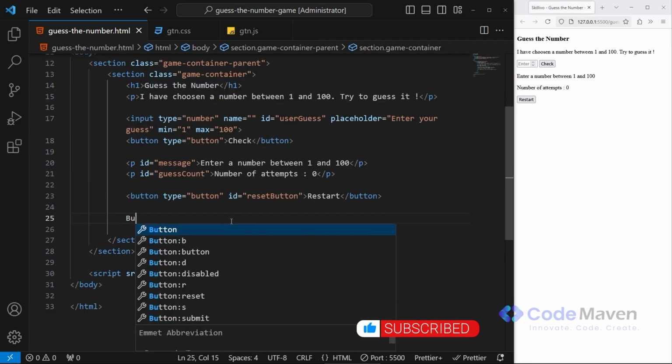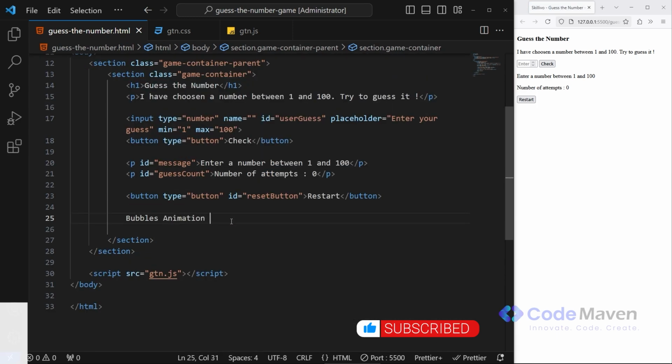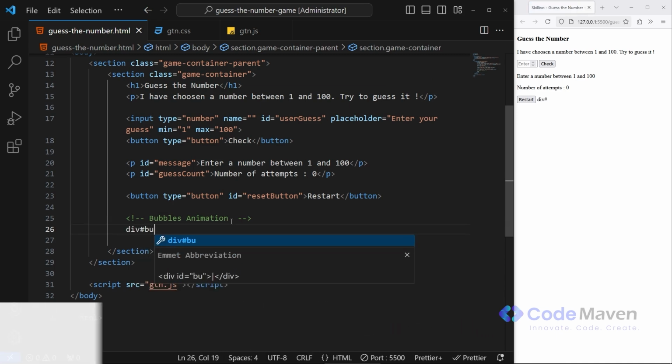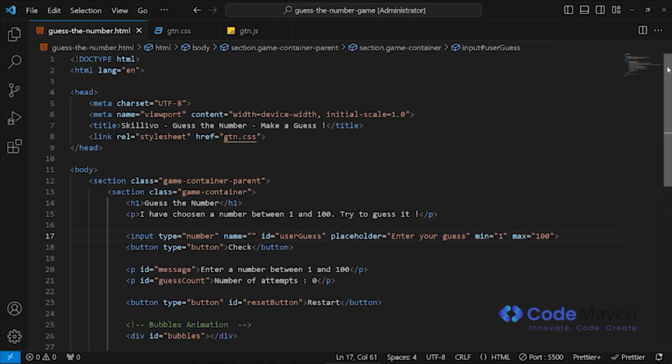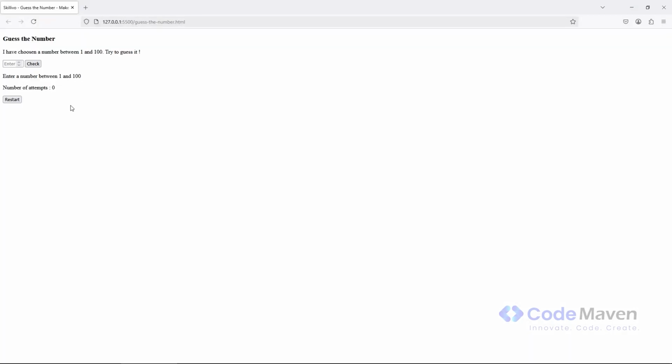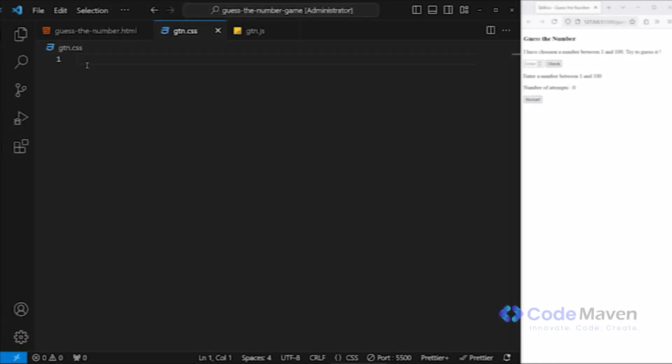For visual appeal, we add a section with the ID bubbles. This will be styled with CSS to create an animated background effect. With this, our HTML structure is complete. Next, we will move on to styling the game using CSS.